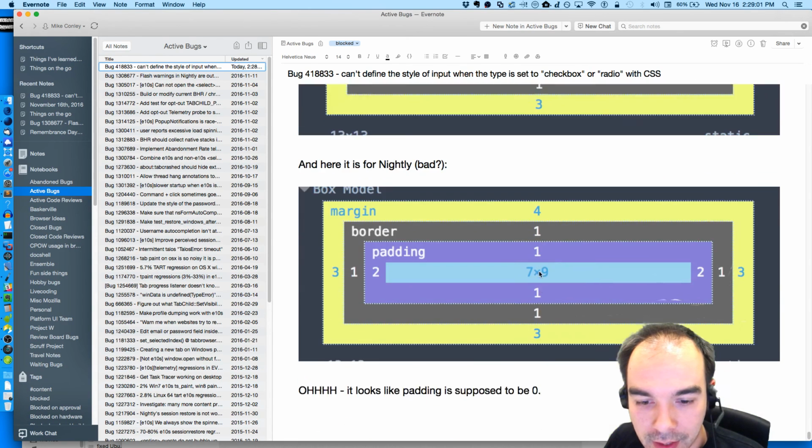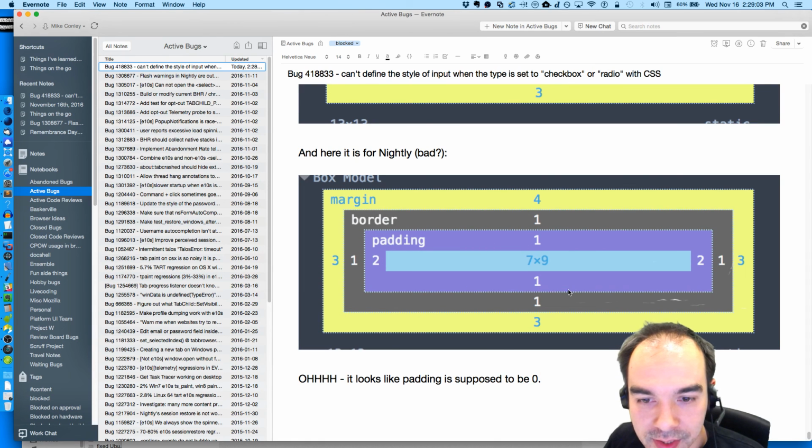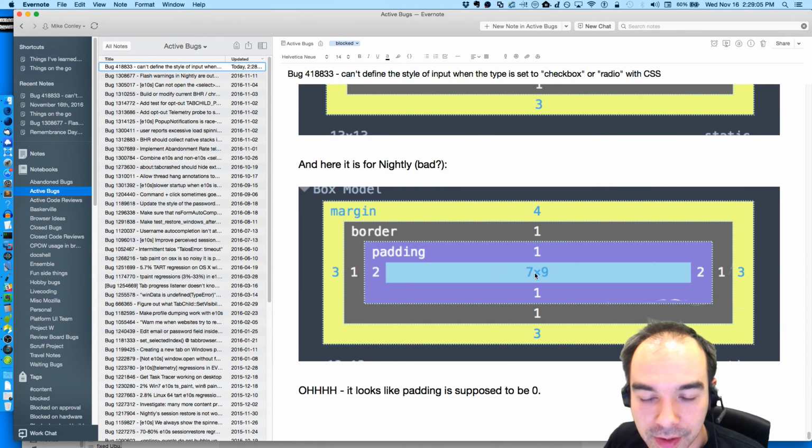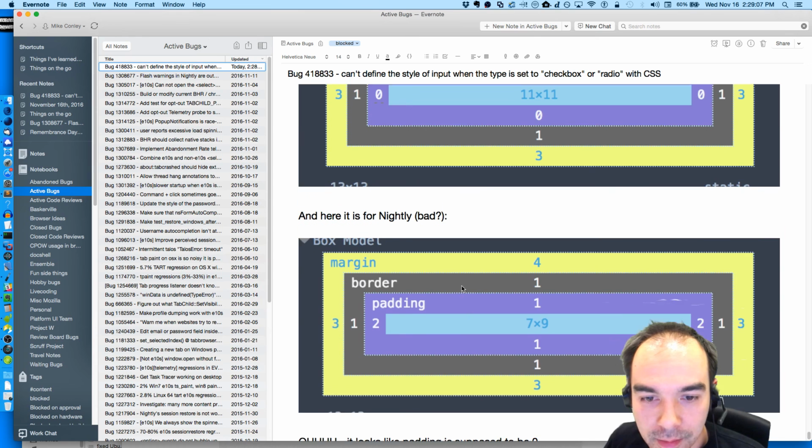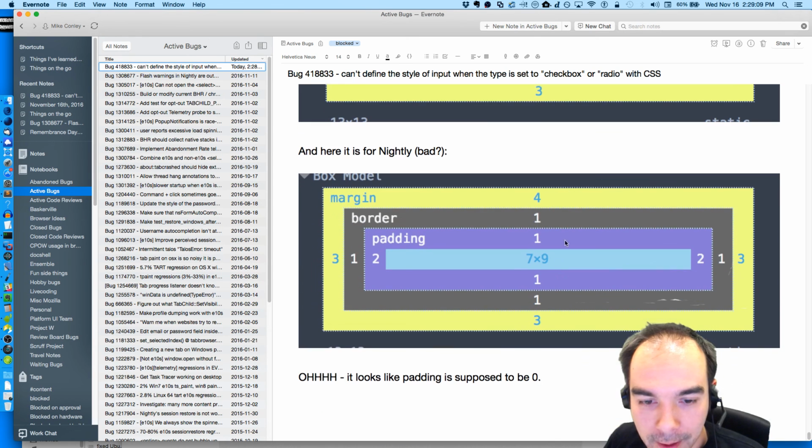Aurora. Now, it's weird because this causes it to squish. I have a feeling that's what's going on. This is squishing because of the padding. And when we get rid of the padding, the content should expand out to become the full 11 by 11. Looks like the padding is supposed to be 0. Can't believe I didn't notice that.